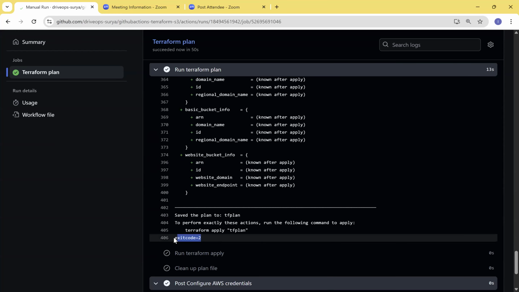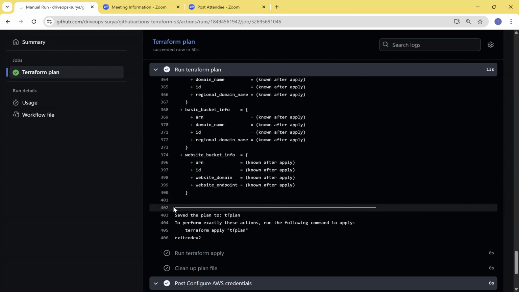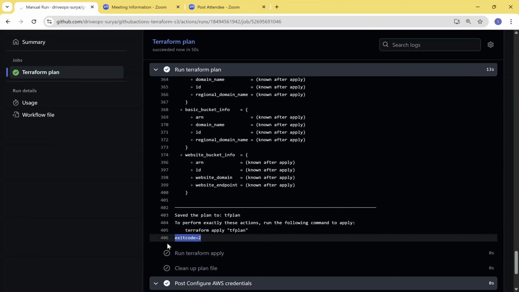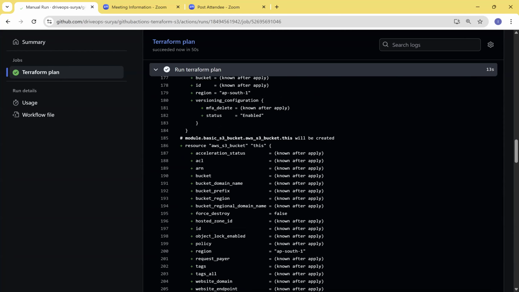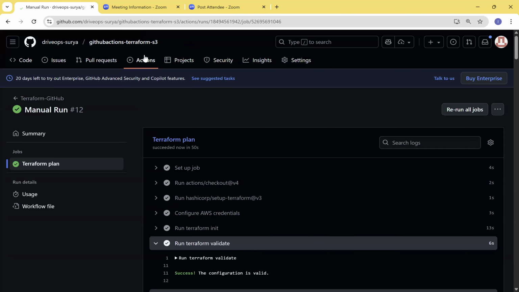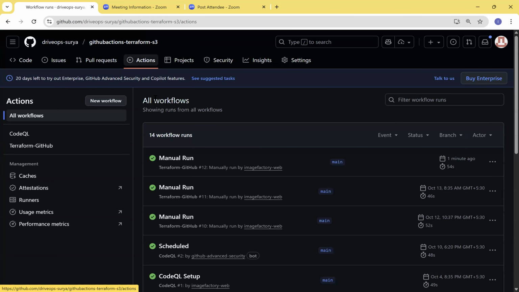So if you see here, exit code is 2, which means that the plan is executed successfully. Based on the plan, in the code we are capturing this output. So this is one way, we just ran the Terraform plan manually just to see what are the changes that are going to apply.